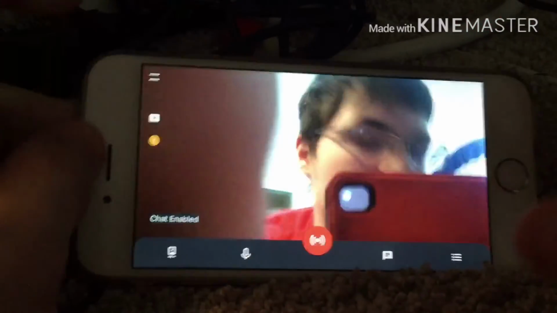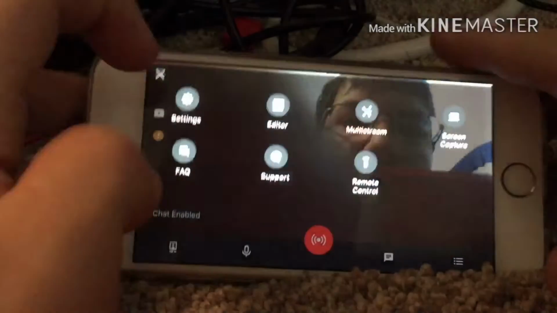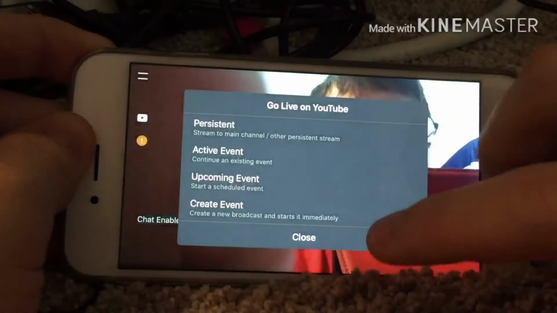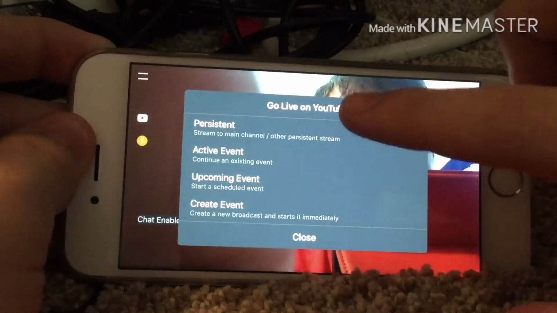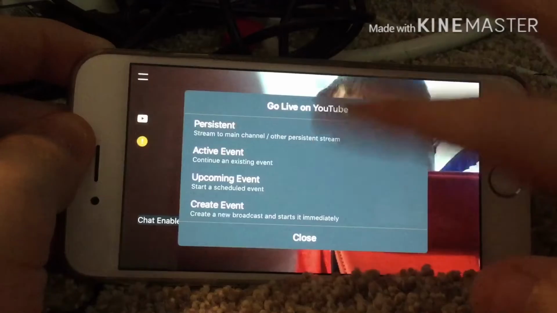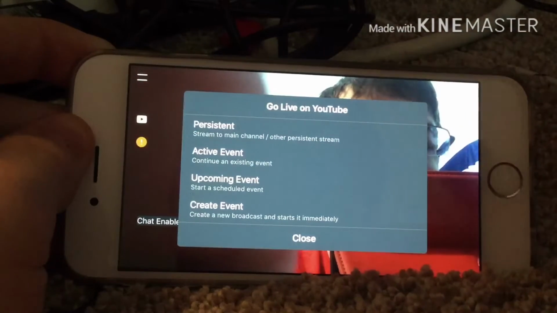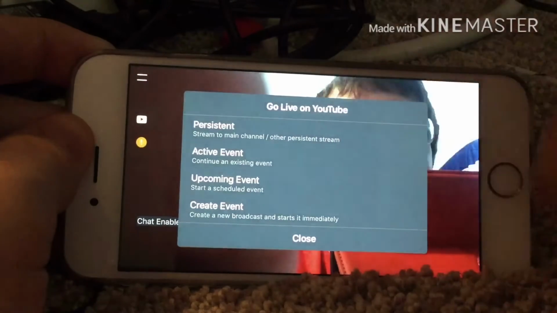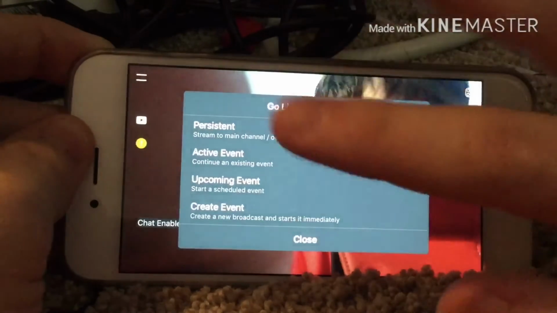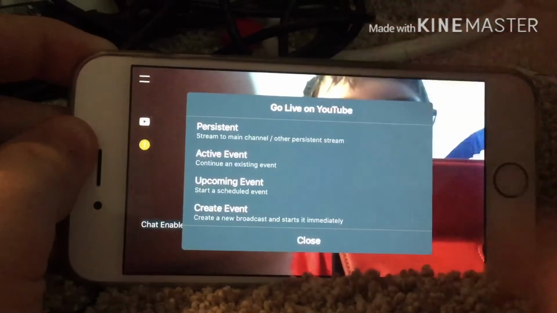First you're going to log in using the settings app, and then it'll show you your login streaming platform. You can log in there. If you go to your persistent, it'll just stream to your main channel automatically with no title. Active event will just show you your active event that didn't end. Upcoming events, just like things that you scheduled. Obviously it says right there. And create events, what we're going to be teaching you today. Not going to get to any detail of the other ones.